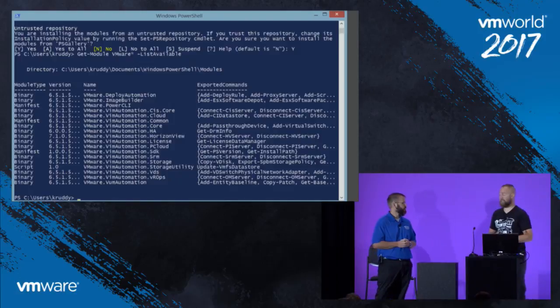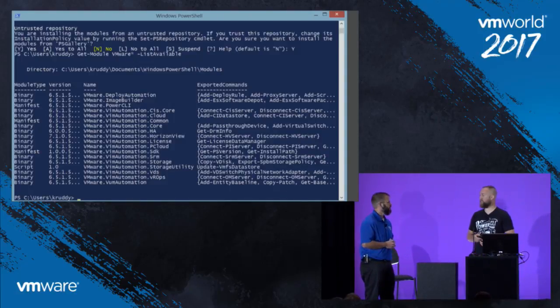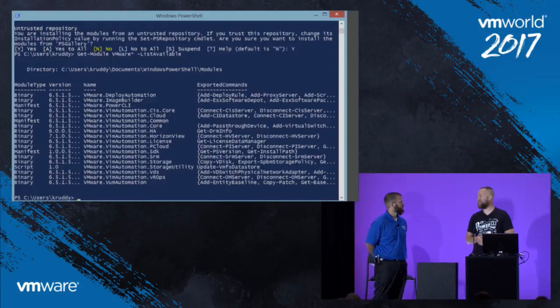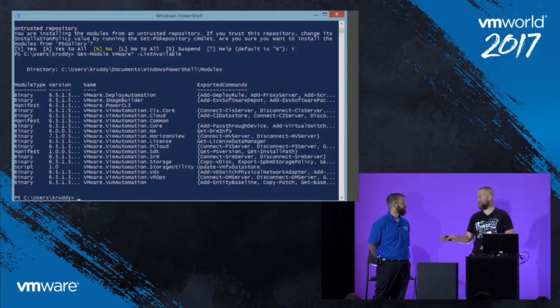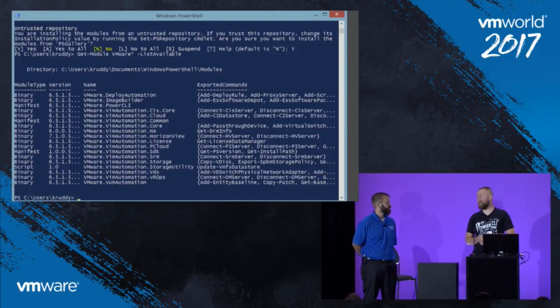Speaking of supporting latest and greatest, it would be really interesting if, maybe in the future, PowerCLI was on multiple platforms like Mac OS and Linux. That would be very cool. It'd be the same installation across every single platform. It would be pretty fun.